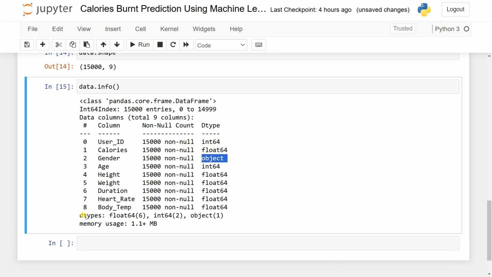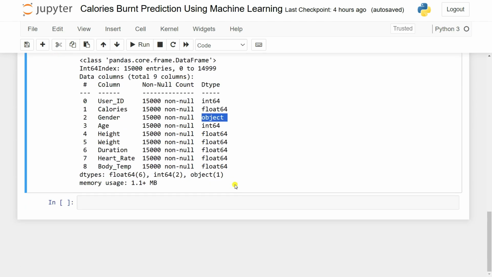So you can also see here that data type float64 is nothing but 6, I mean 6 columns have float64, and 2 columns are int64, and the rest of the columns are objects. Cool. So you can also see the descriptive analysis of the data.